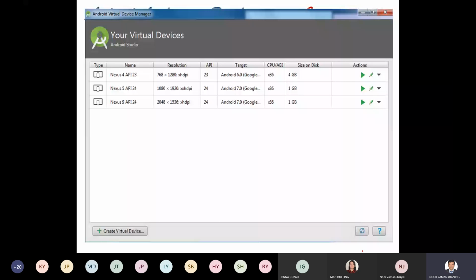What is the resolution, and what is the... you can see Nexus 4, Nexus 5, Nexus 9. So it means that for what API you are going to use, and also you try to see which one requires fewer resources, so you can go for that. And it's easy, you can create one by pressing the button below here.